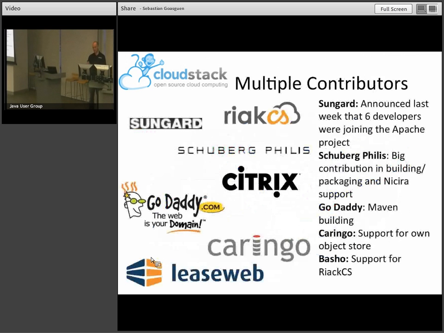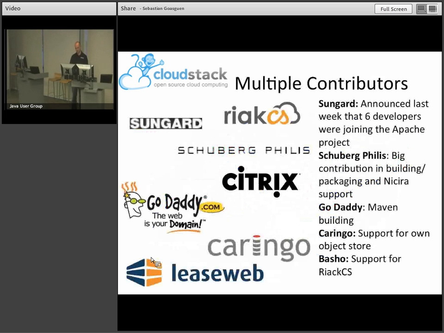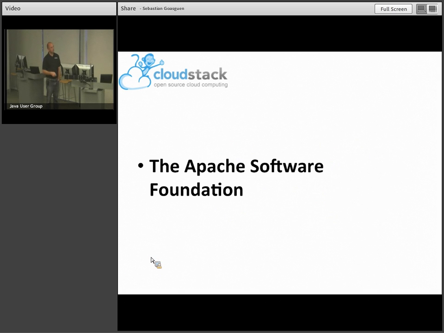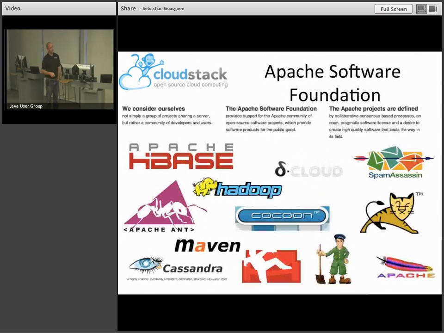Some of the people involved, Schuberg Philis, and a lot of those are actually European companies. Schuberg Philis is in Amsterdam. LeaseWeb is based in Amsterdam. I mean, not that many, I guess. Citrix is worldwide. Riak CS is a small booming startup in Silicon Valley. They do an object store, big data, and so on.